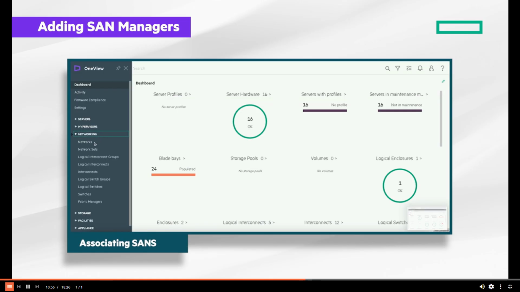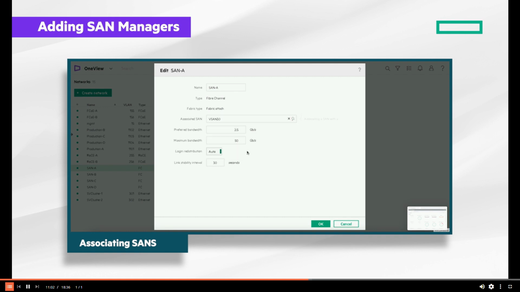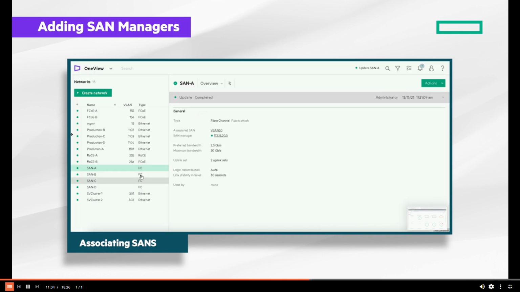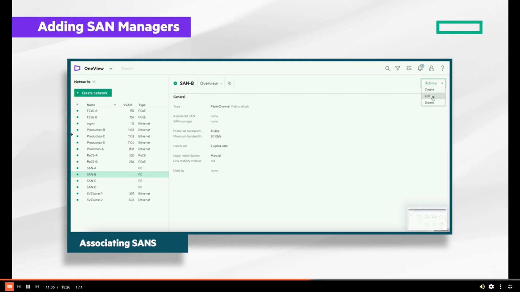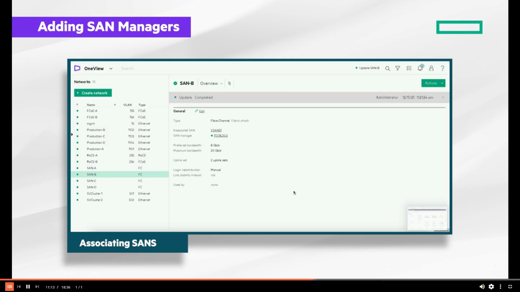To enable a SAN manager to automate zoning, it will need to be assigned to a network. This is done by going to the Network section where created SANs will be listed. Select the required SAN and click Edit on the Actions menu. You can then select the appropriate option by clicking on the Associated SAN field.